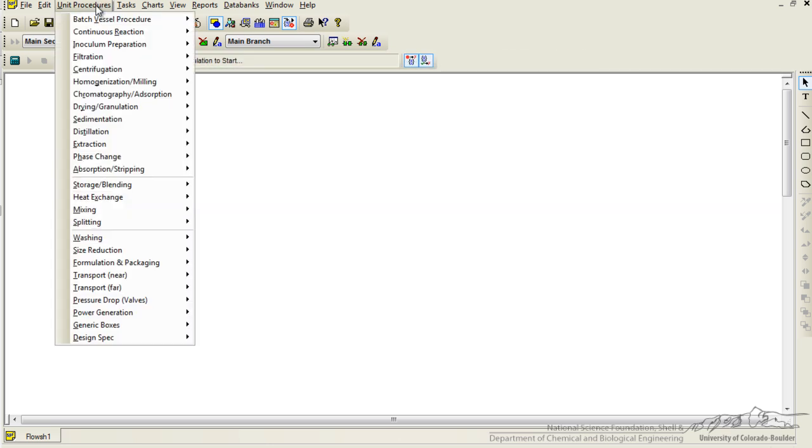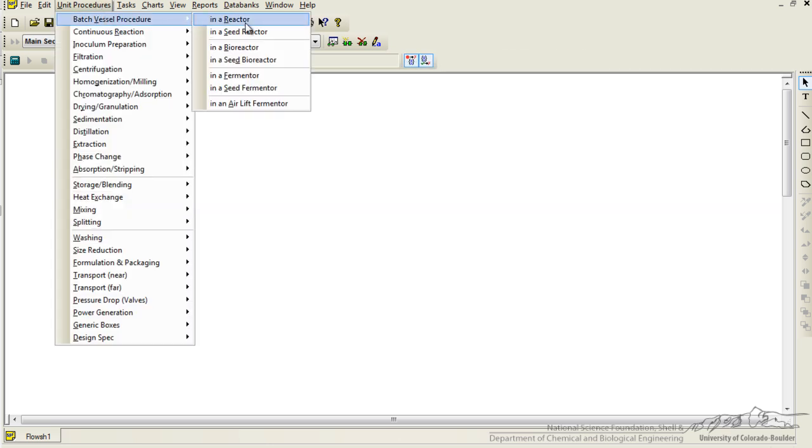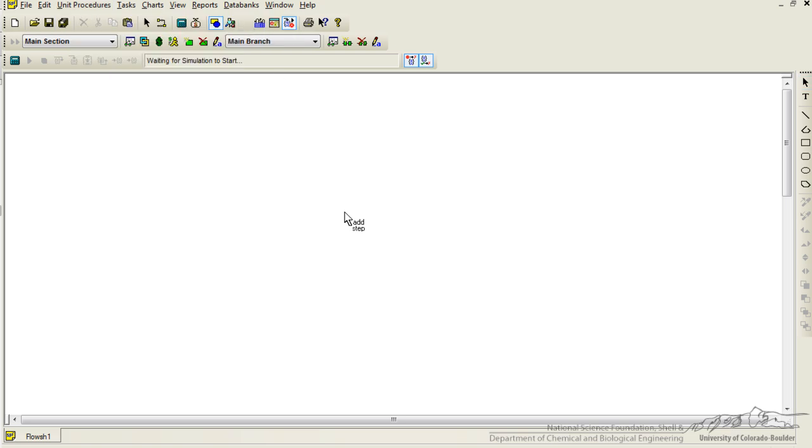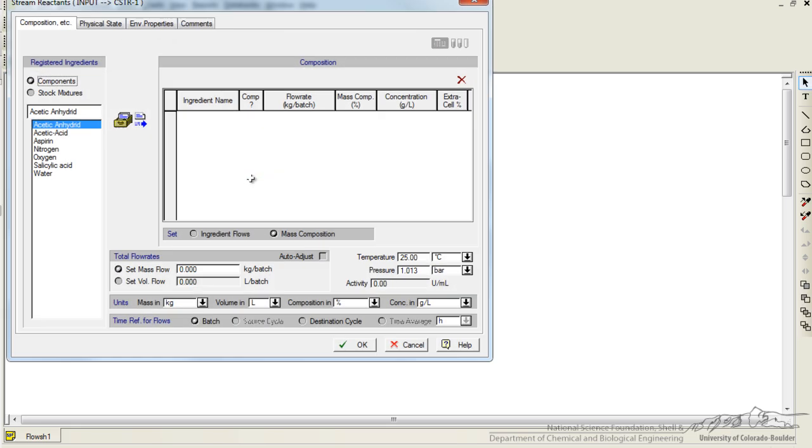So the next thing to do is go to Unit Procedures and enter in our reactor. So we'll go to Batch Vessel in a reactor and add it to our sheet. So now we could also start connecting lines. This top line up here is our default input, and the bottom one on the right side is our default output. We're going to want to double click on these lines and add the components to each line.